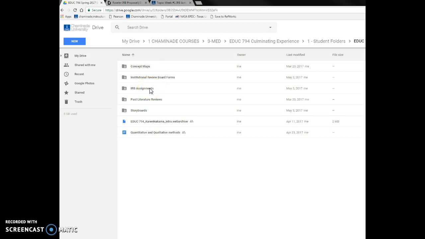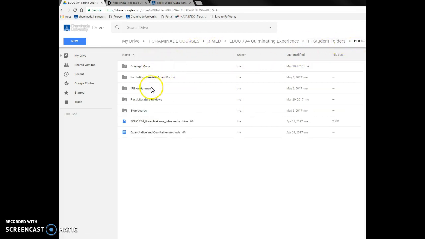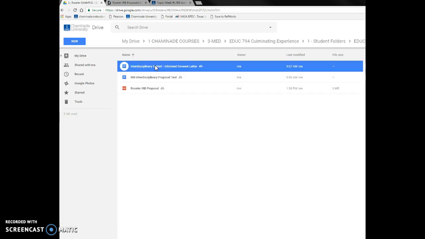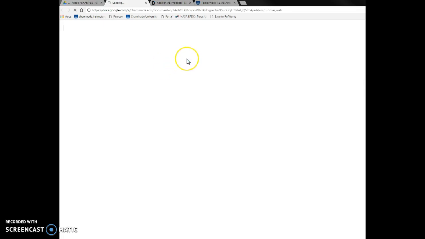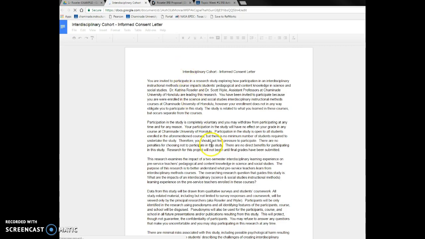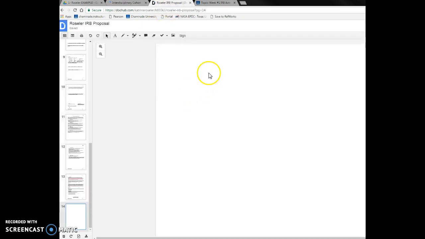I'm going to go to my IRB assignments folder. Sorry, there's a delay here. Rossler example file. Oops, that's not what I wanted. And I am going to go ahead and open my consent form. When I open my consent form, I'm going to copy all of the text from my consent, and you will do this for both consent and assent. And I'm going to paste it into this blank document.